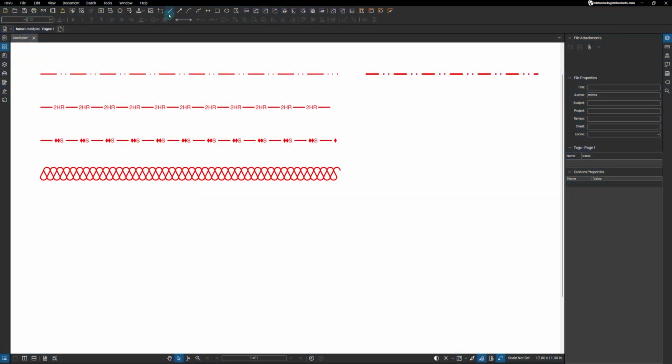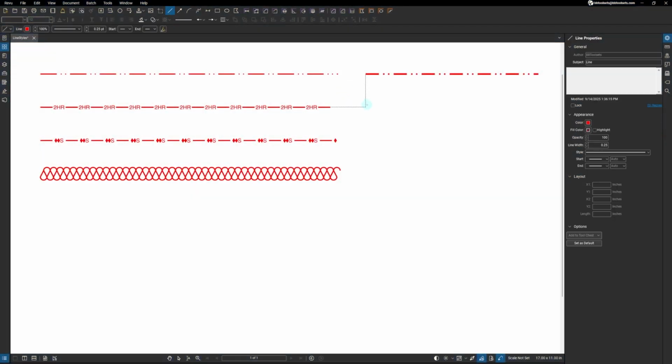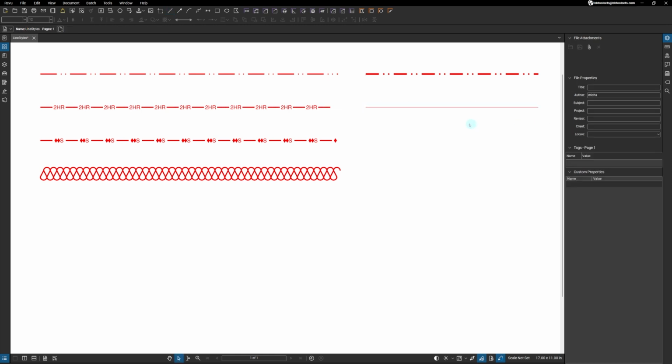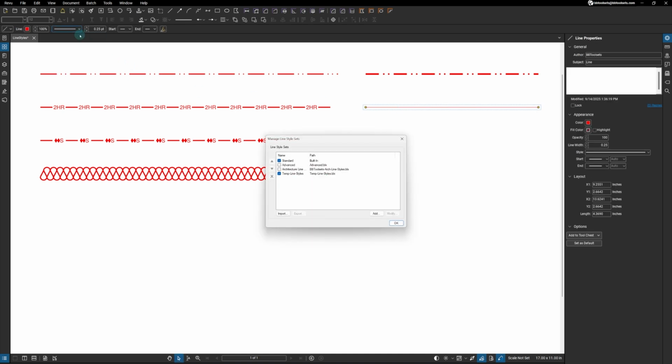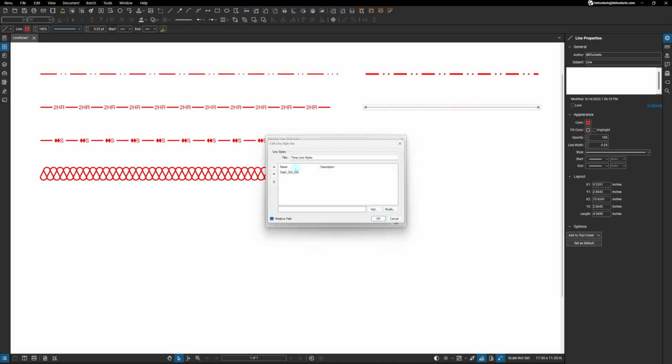Okay, next, let's create a line that is a 2-hour line, and we're going to use text to notate that. So I'll create a new line, click that line. Up here under Manage, we can go into our temp line styles, modify, and we'll create a new line by clicking Add. And this is going to be called 2-hour wall.